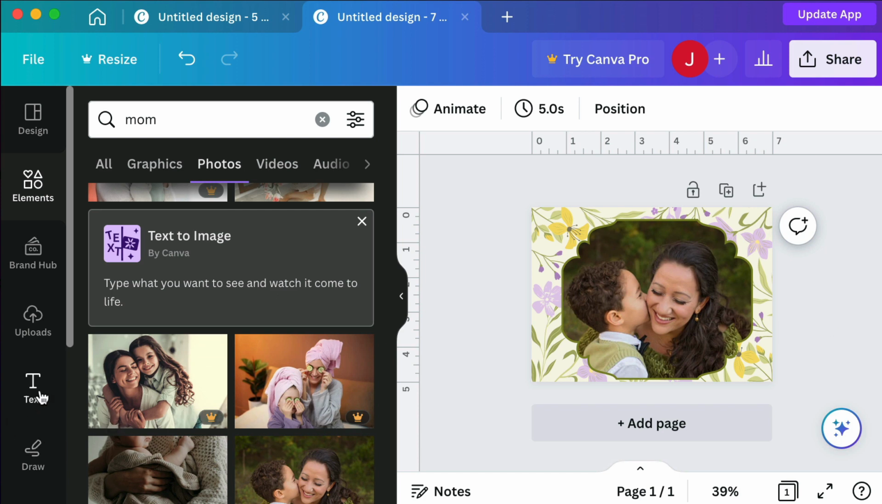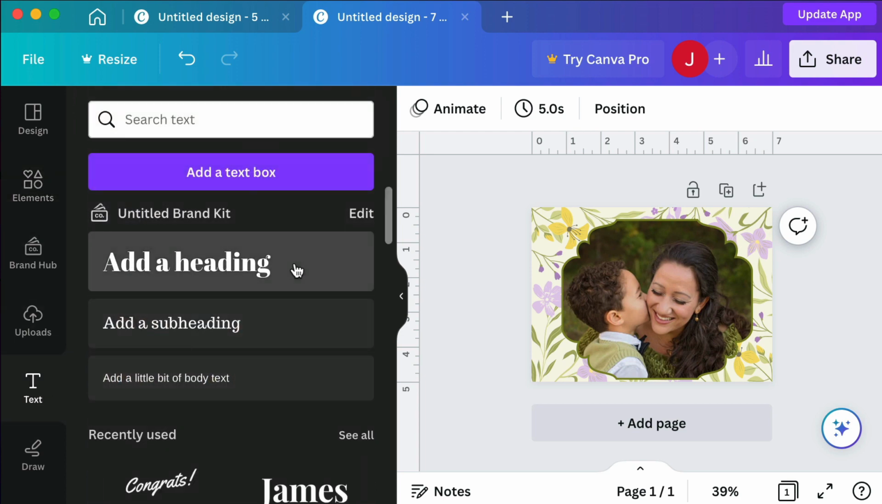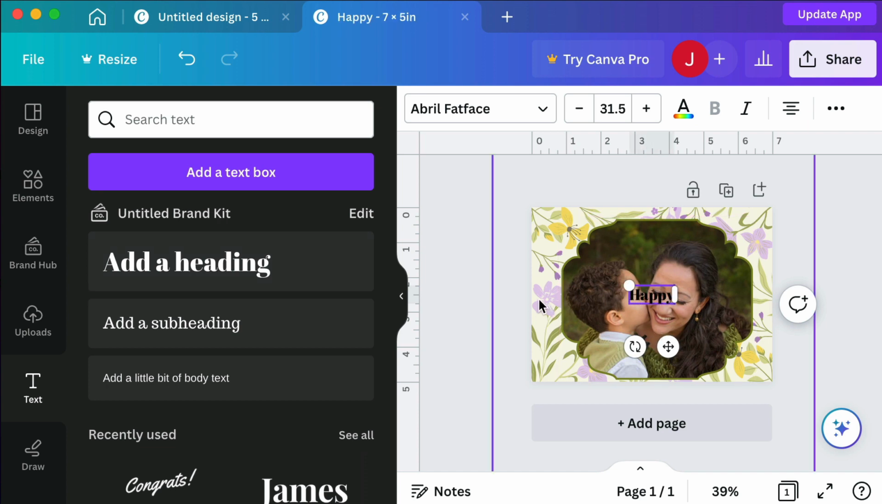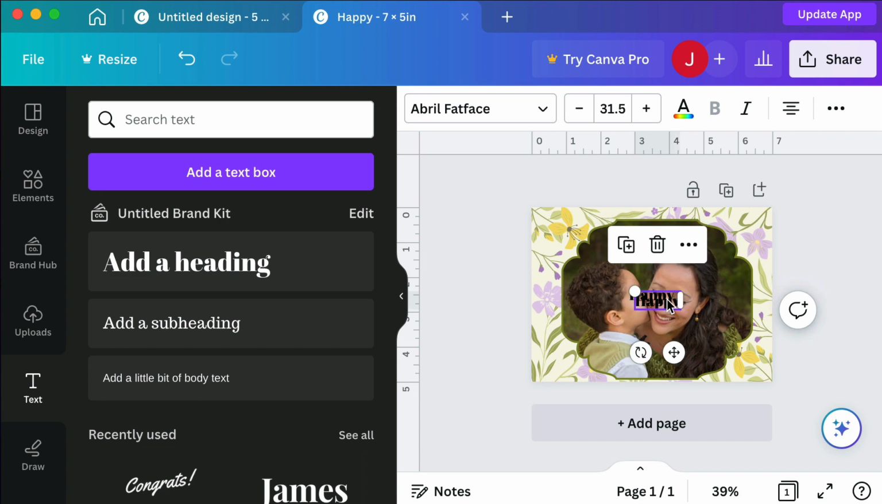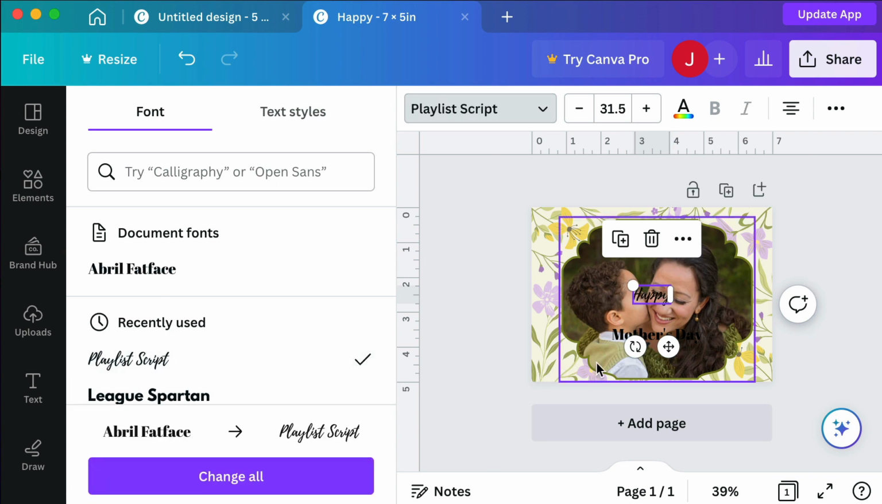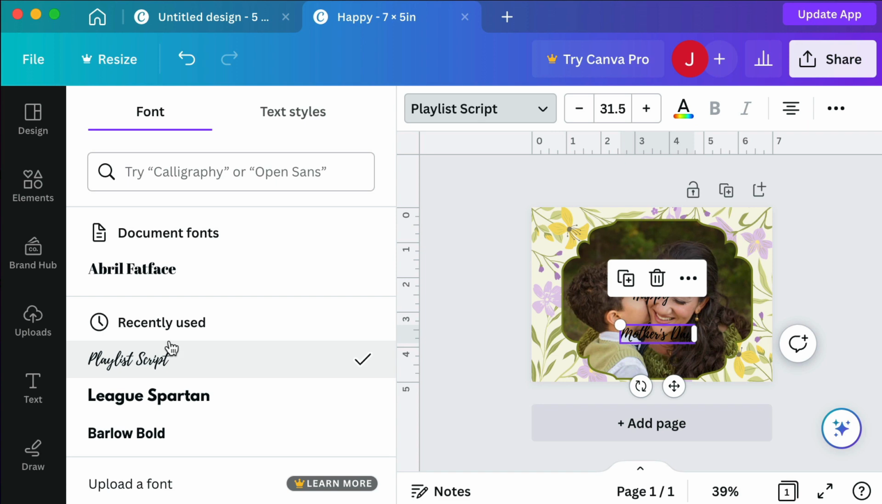So I'm going to go over to text, and then I'm going to click Add Heading, and I'm going to click Happy. And then I'm just going to copy and paste it. And then I'm going to click Mother's Day. Now what I'm going to do is change this to a script. One that I typically use is Playful Script. I think it's a fun design to use. And I'm going to change the color of both of the texts.